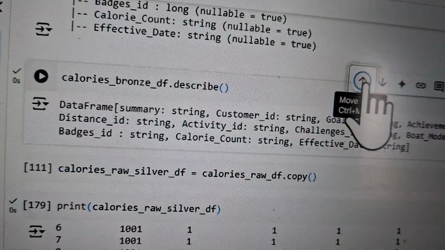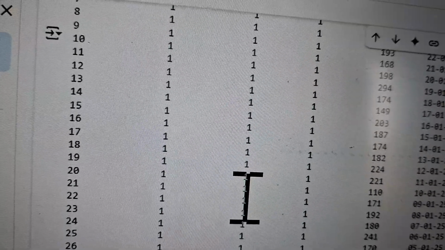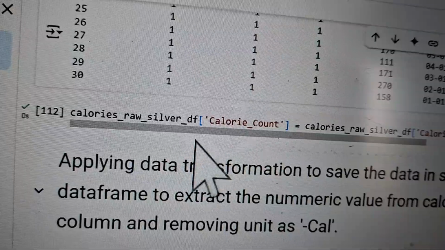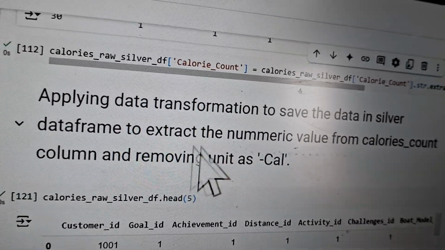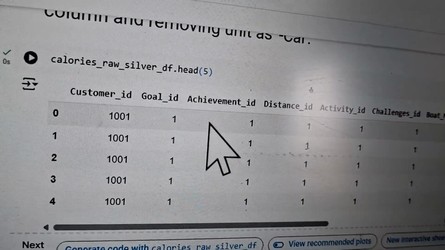This should be above this. Yeah, okay. Print raw calories silver. So once you print that after copying the data, and then removing the cals. Yeah, so here we perform this operation, right? After applying data transformation to save the data in silver data frame, to extract the numeric value from calories count column and removing as cal.